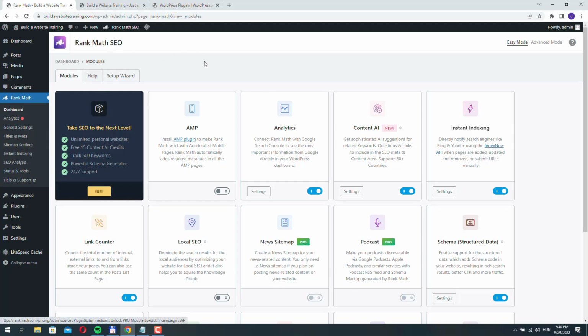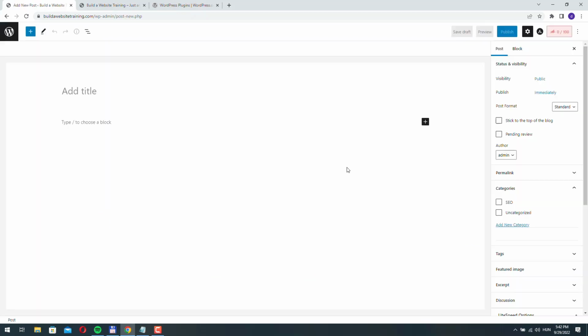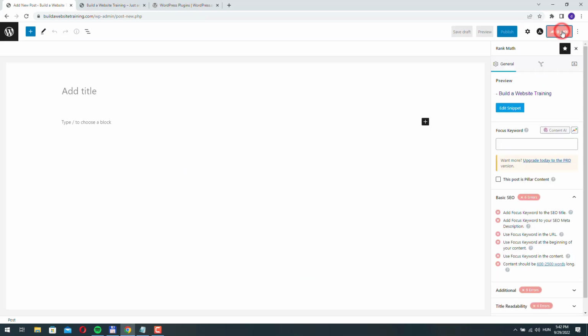And as you can see, we have a new menu in the sidebar. This plugin also has a pro version, which means that you would have to pay for that version. But I think the free version is more than enough. Okay, and if we go to posts and click add new post, you can see this red icon with the number here. And if you click on it, then you can see the Rank Math options.